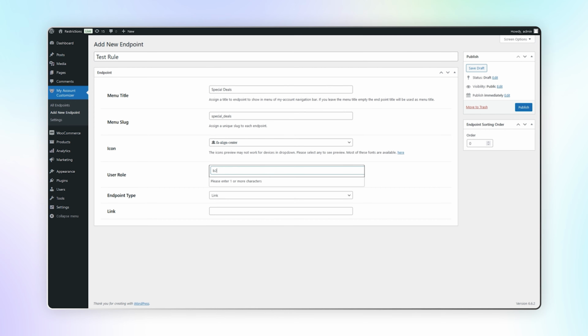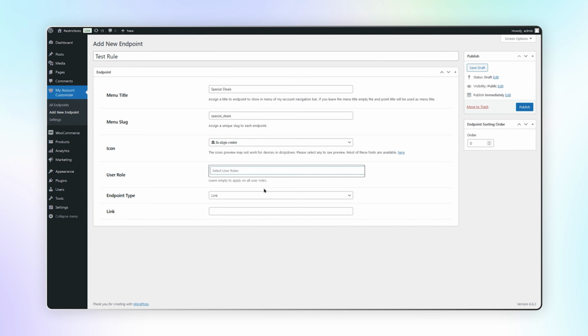You can select a specific user role. Leave empty to apply on all. Now select the type of endpoint from 4 given options. Add custom content here. Set the endpoint sorting order and click on Publish button.